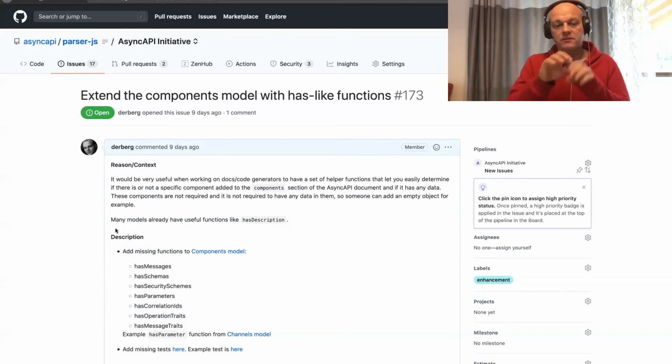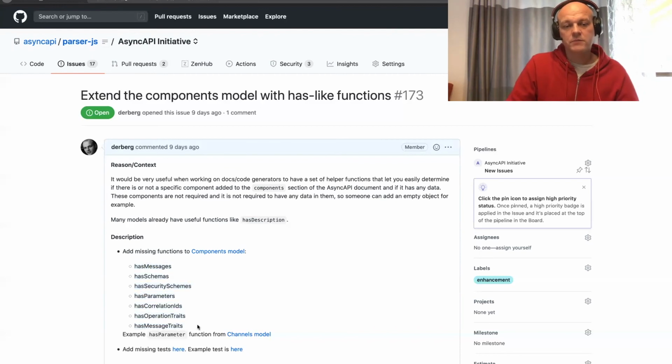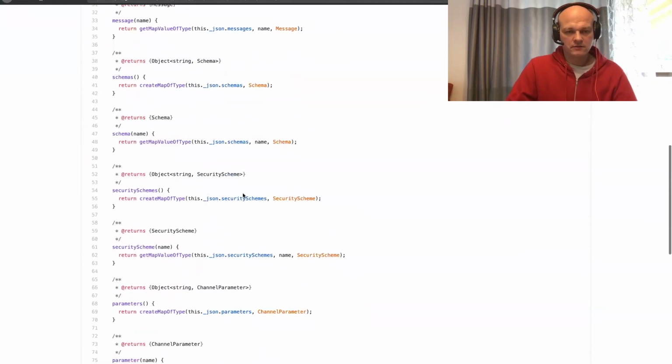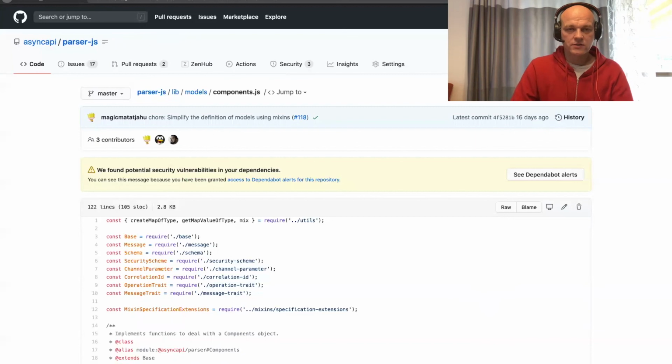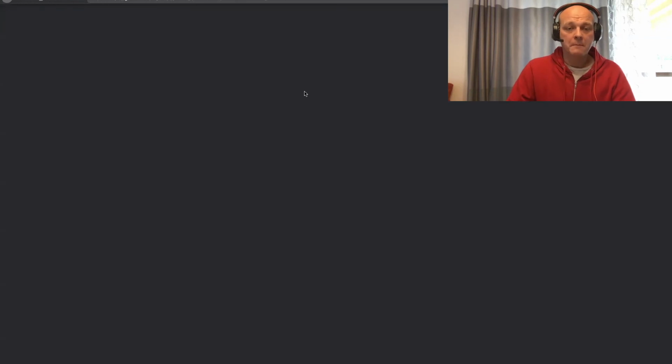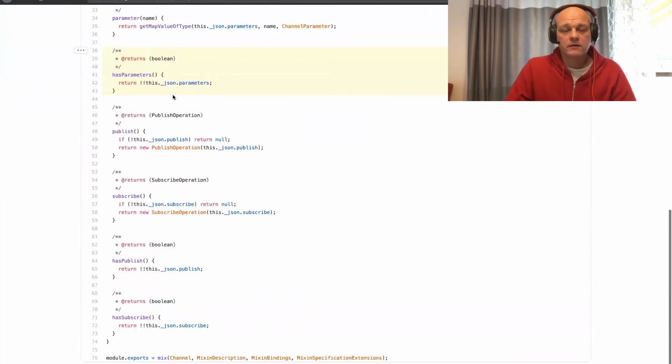Does it have schemas? Does it have parameters? At the moment, we have a lot of has functions, but not for all cases. And here you can see a list of cases that I discovered where we're missing those has functions. So it's about adding really simple has functions to the components model. So everything will go to this file. And yeah, there's no has function there, but I think I linked an example has parameter function from the channel model.